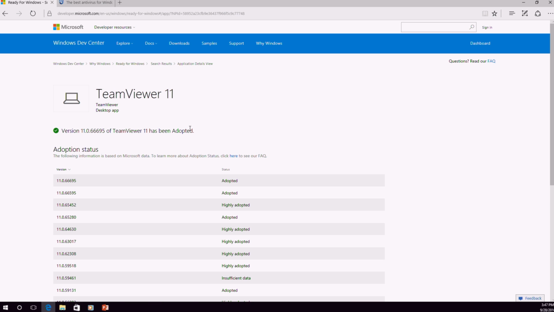You see a few statuses out there. Adopted means TeamViewer is running on at least 10,000 commercial machines, and it seems to be doing fine, and there are no crashes or hangs. Highly adopted means it's running on at least 100,000 commercial machines, and the app is doing fine. The reason we put this information together is to give IT pros the confidence that they can move forward with their Windows 10 deployment if they have TeamViewer deployed in their environment.